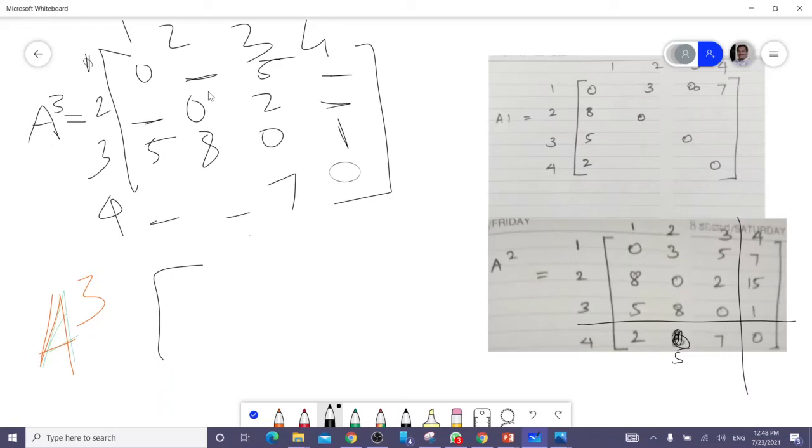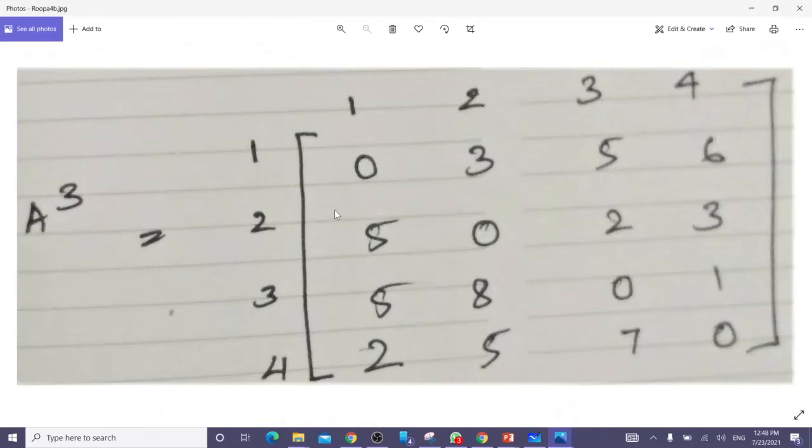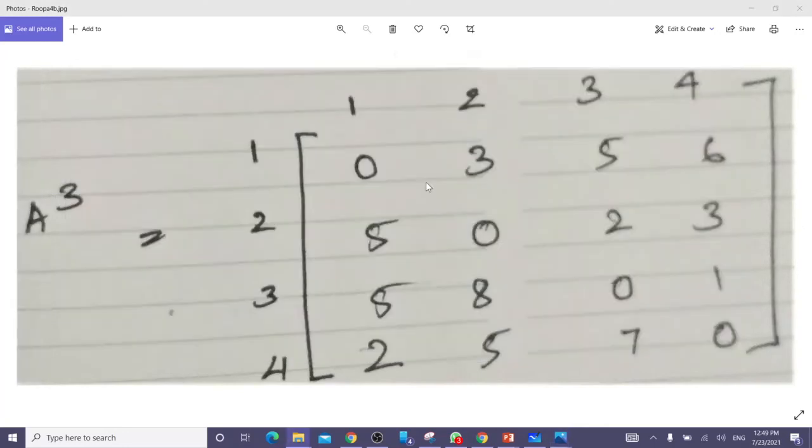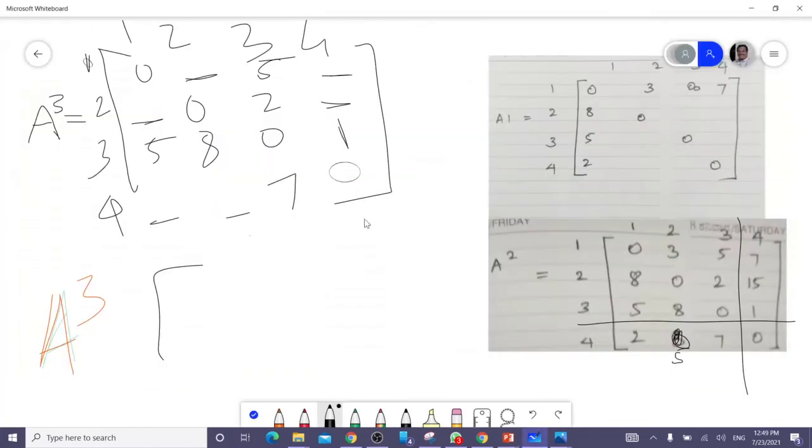So 1, 2, 3, 4, 5. After finding it the same way we executed the earlier one, you have to find it the same way. And once you find it, you get A3 like this. A3 is equal to 0, 0, 0. I'm just writing it as it is. Just copy it and I'll put it here on the whiteboard.